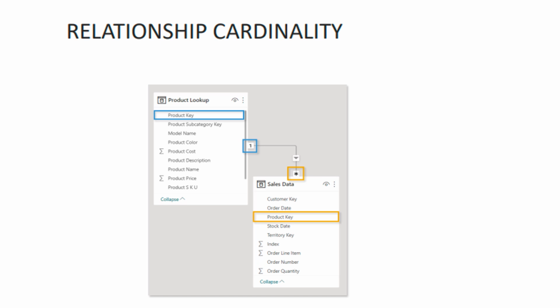Since each row contains attributes of a single product like name, SKU, description, price, etc. There are many instances of each product key in the sales table, noted by an asterisk here, since there are multiple sales for each product.